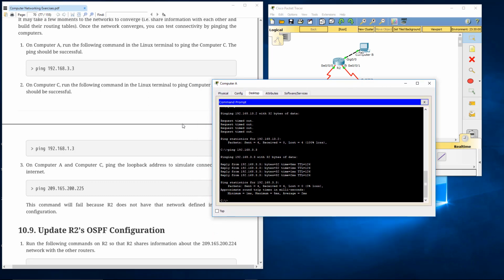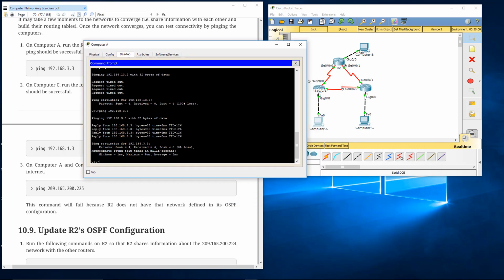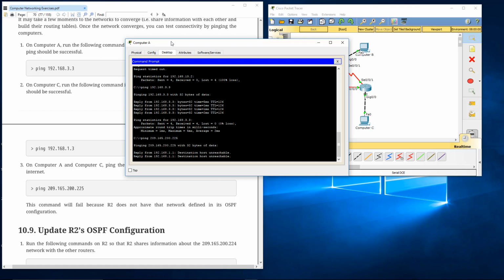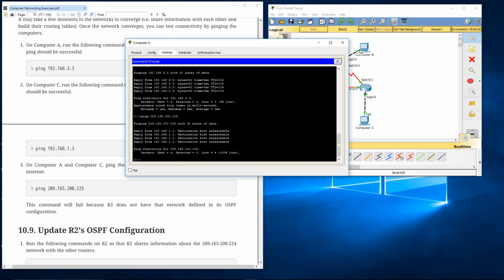So ping back, basically try to ping everyone. Everybody should try to ping everybody. Don't just limit yourself to what's here, just see what you can connect to. So I'm going to ping 209.165.200.225. Okay, can't find it. That's the loopback.